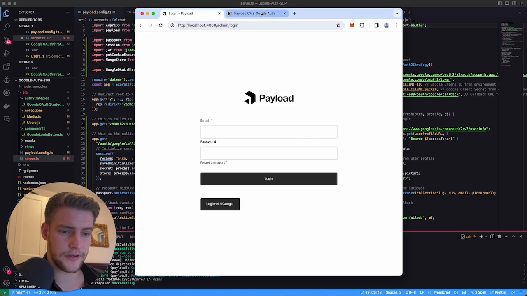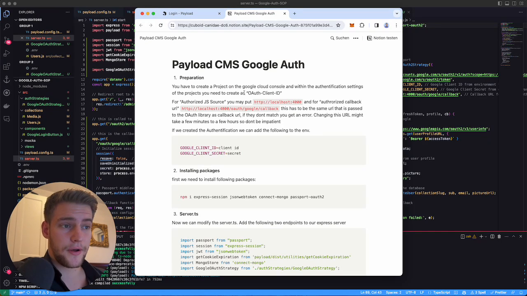So for this video, I prepared a little guide that goes through the whole process. I'm walking you through this guide and at the same time through the code base of this example, and we see how exactly it is implemented there.